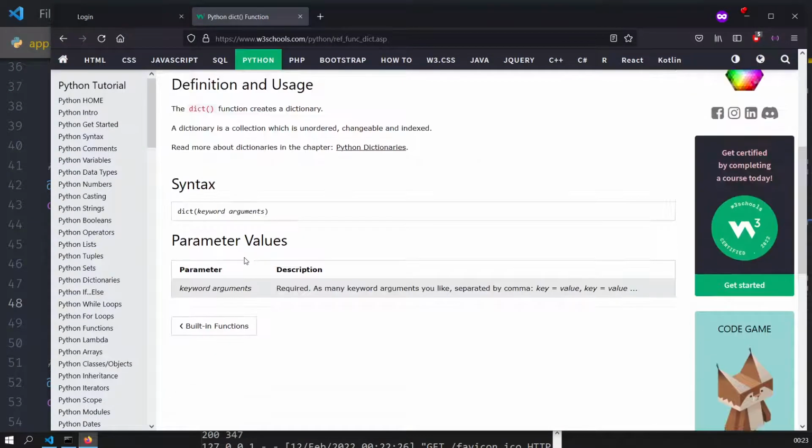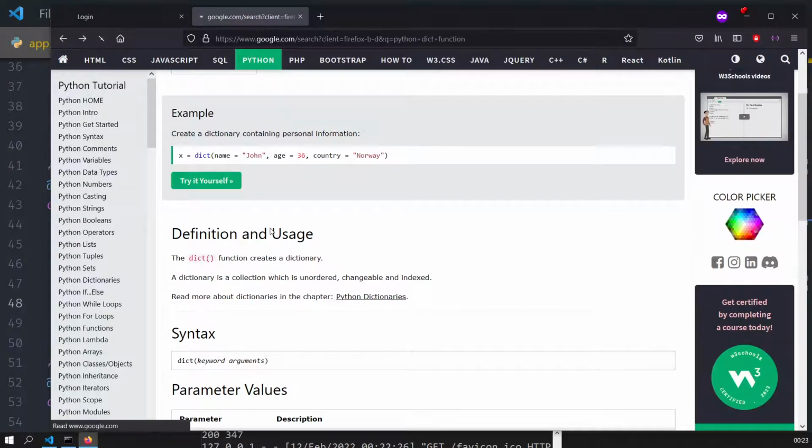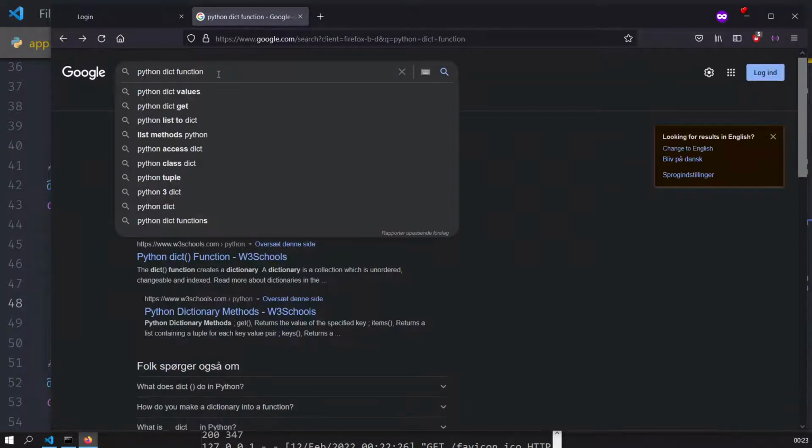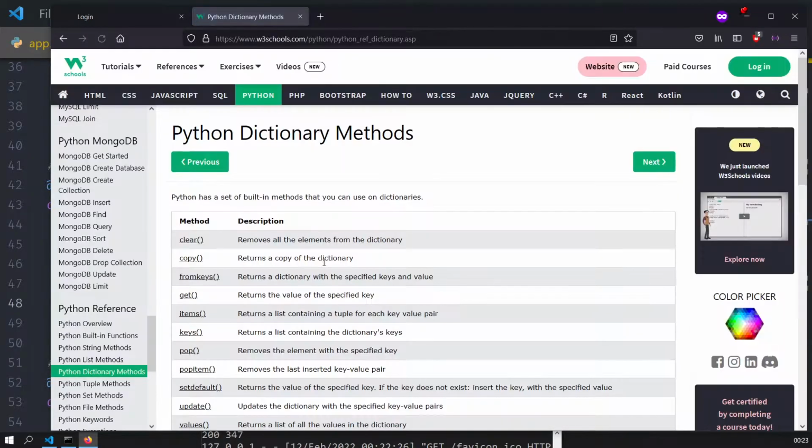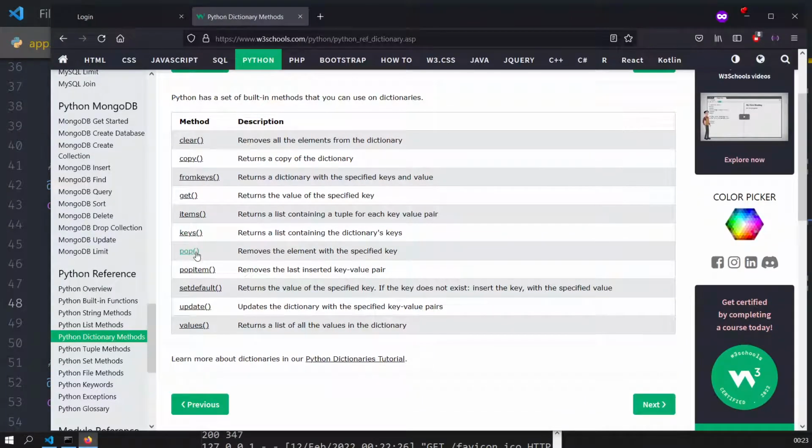And let's see the list of functions. Nothing here. Functions. Methods. We have one that says pop removes the element with a specified key. This should be the one.